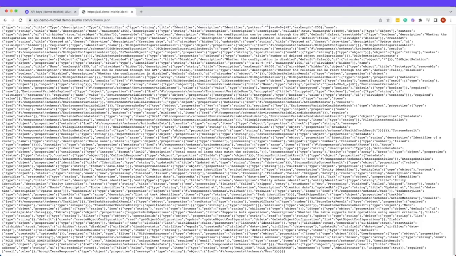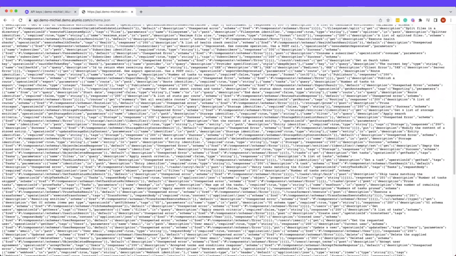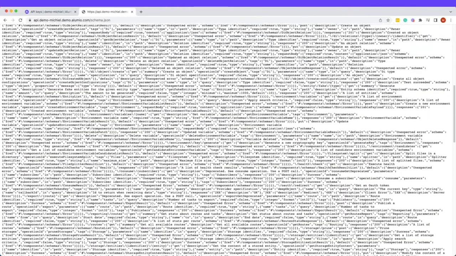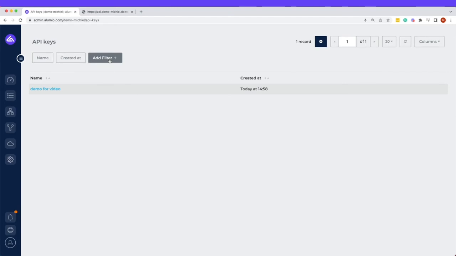The Alumio API is also used, for example, for functionalities such as importing a lot of data that way. So for example, importing configurations that were exported before. So that can all be used through the API keys of Alumio.